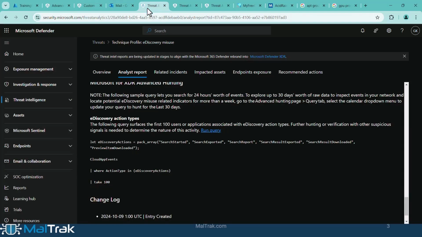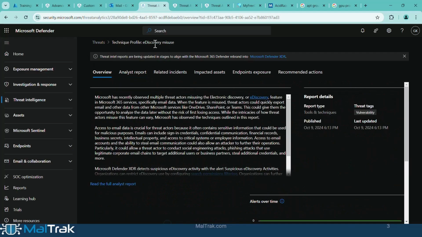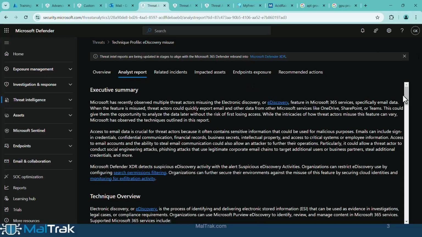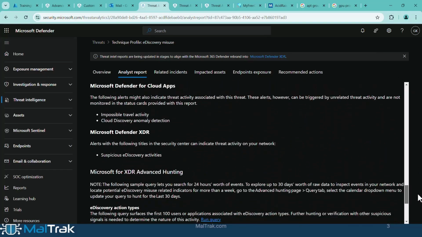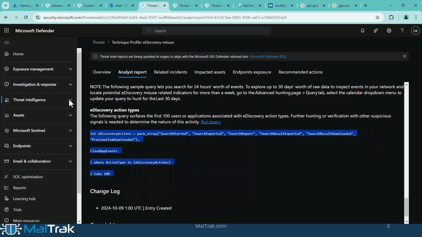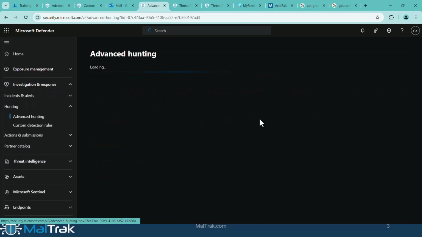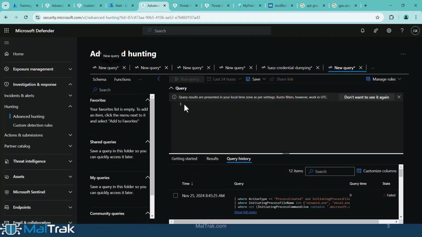So here we've got a couple. I'm taking a look here at the overview of this threat report. This is the misuse of electronic discovery, e-discovery. Here, if I come to the Analyst report and scroll down, I can see that we've been included a KQL query for hunting. So I can just copy that, go into hunting, into advanced hunting, create a new query, and begin hunting within my organization for that CVE.